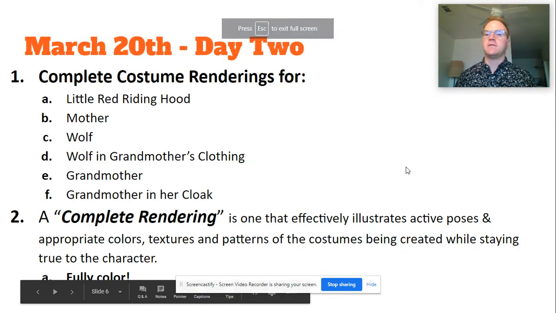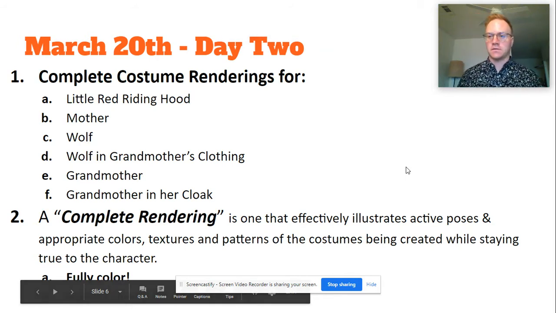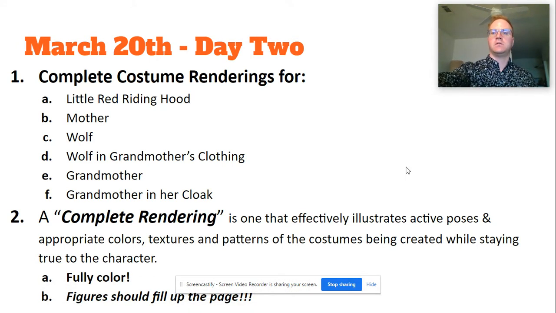So you're going to have 6 renderings altogether. I know that on Wednesday's lesson, I said, yeah, only 4, but I've changed my mind because I think you guys can get these done fairly quickly. So let's see all the different looks from the play.